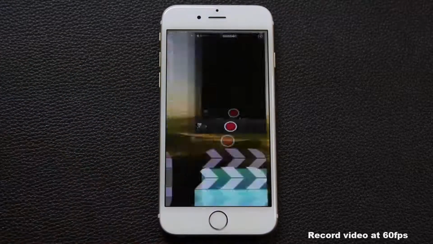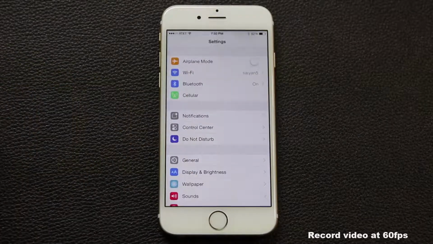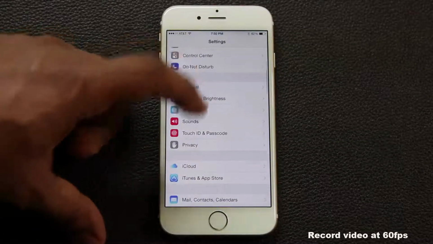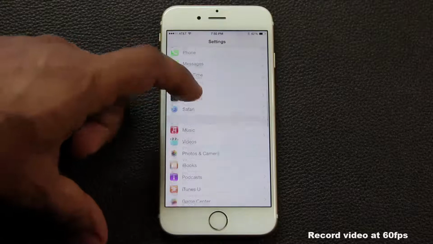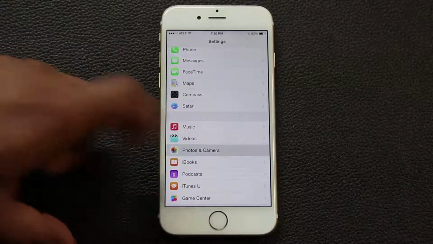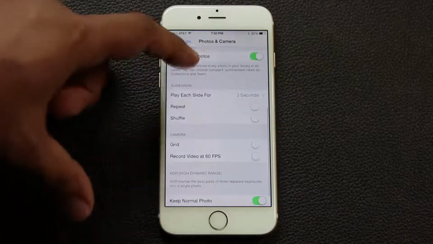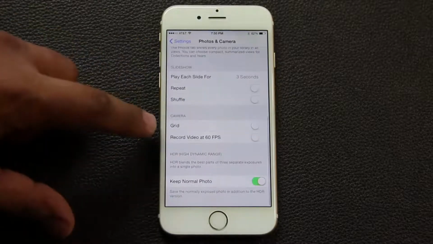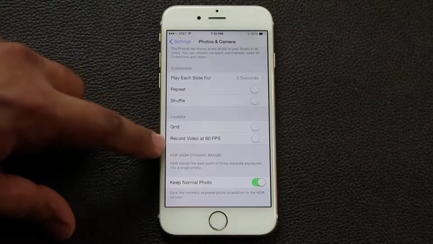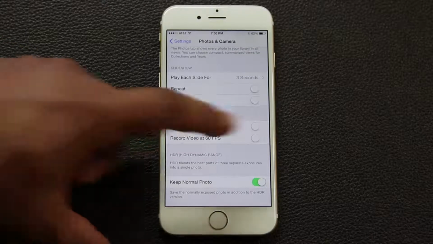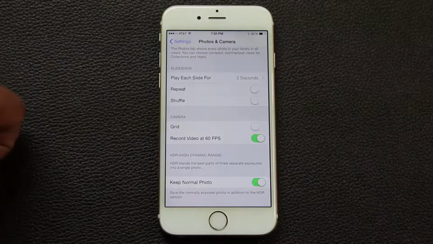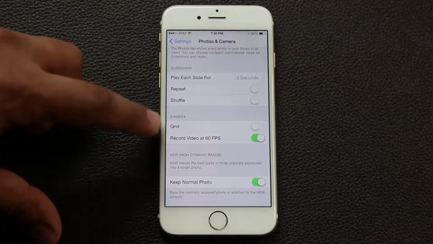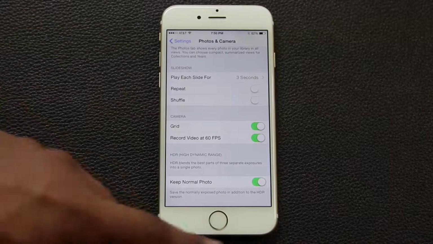What you want to do is go to Settings, and scroll down to where it says Photos and Camera. If you tap it and scroll down again, here are the two options that you need: Grid and Record Video at 60 frames per second. If you tap this, the video will now be recorded at 60 FPS, and if you turn this on, you will in fact get a grid.